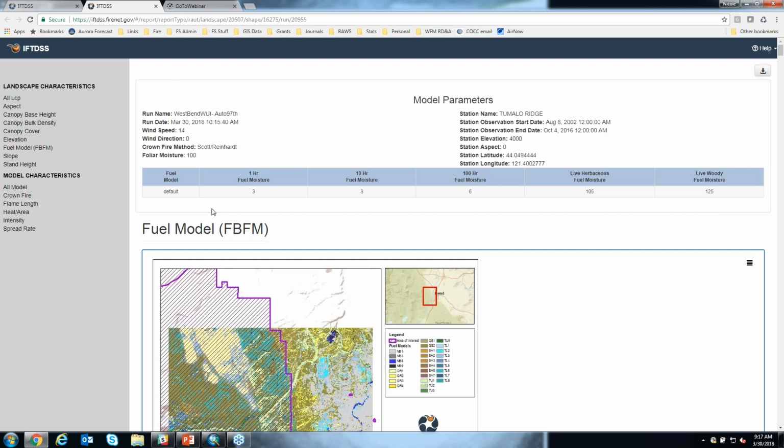At the header, we have all the model parameters. So this is telling me for my landscape, which is just west of Bend, the RAWS station it shows is called Temelo Ridge. The data period that it's using to find the weather observations is August of 2002 to October of 2016. So those are the years that we have the data in the background. It also gives me information about the station elevation, which is 4,000 feet. The aspect is 0, so flat slope, as well as the latitude and longitude of the station.